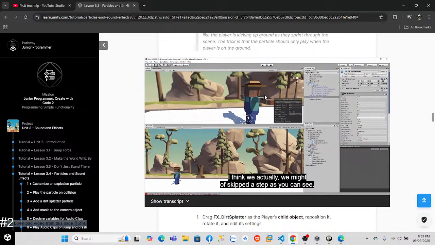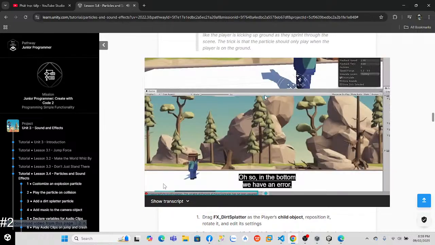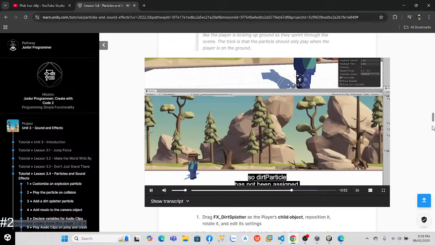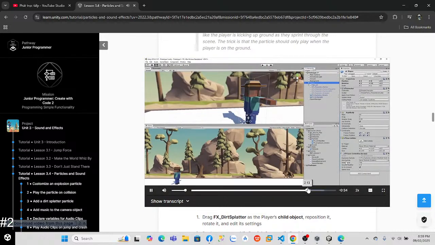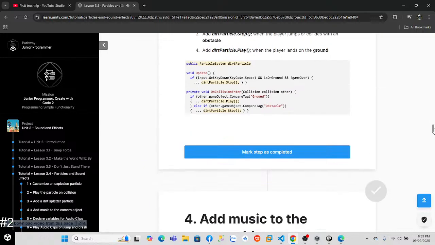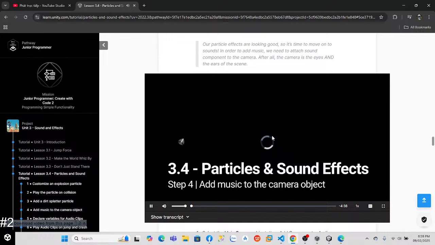Who knows? I think we might have skipped a step. Oh, so in the bottom we have an error. Dirt particle has not been assigned. So I believe in player, you're going to take one of the dirt splatter particles, drag and drop it onto the player, and then you can just set its position.